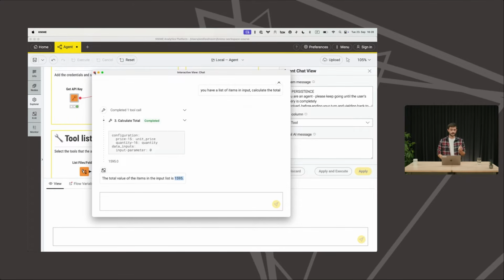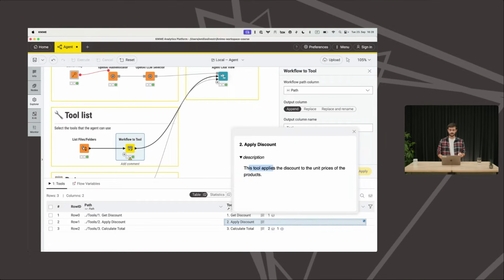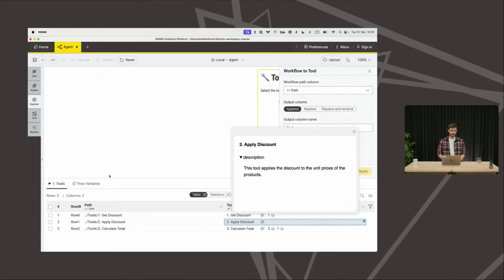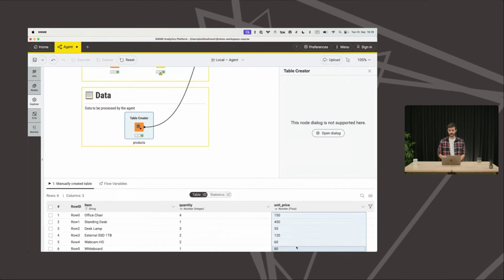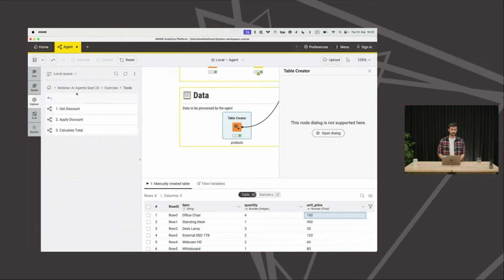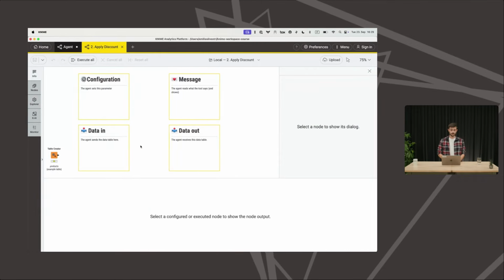The last thing that we need to do, because this is not done, is to finish developing the apply discount tool. What this tool does is apply the discount to the unit price of the products. So the data table looks like this, with the quantity and the unit price. Let's say that we want to remove 10% from all of them, so we want to add a new column containing the discounted price. For that, we will go to Explorer again, go to the Apply Discount, and then set up this tool together.